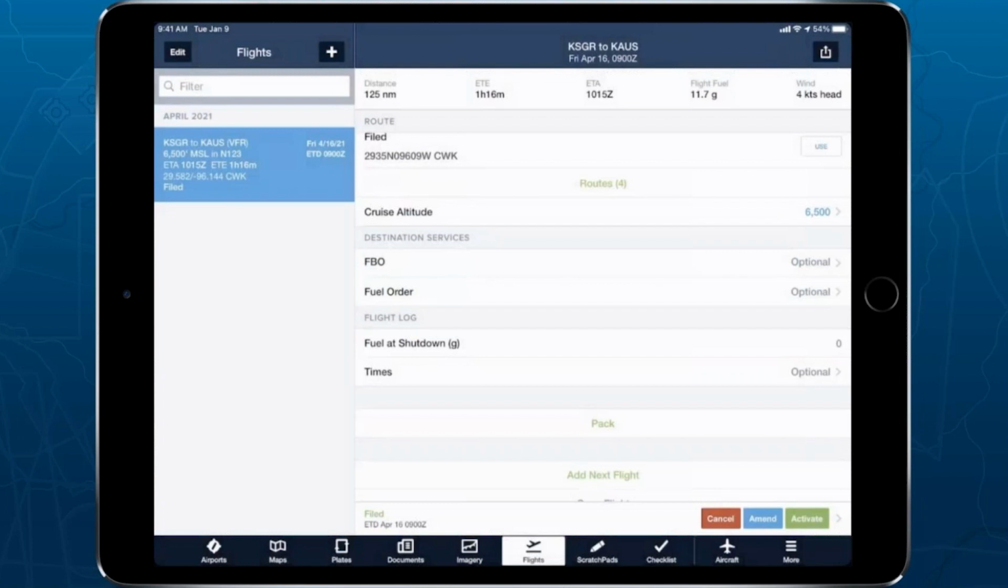So there's another question. Let's assume you forget to close out your flight plan. Will flight service attempt to call you first? Yes, they will.